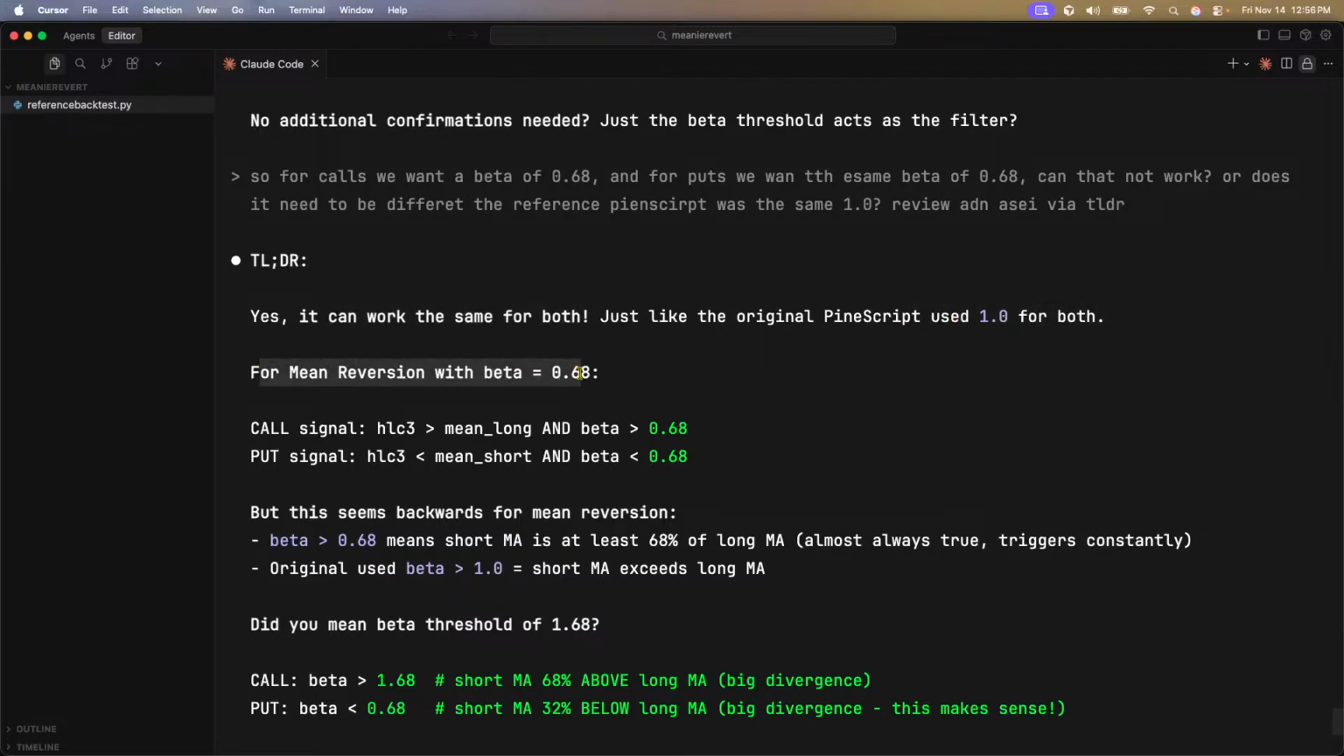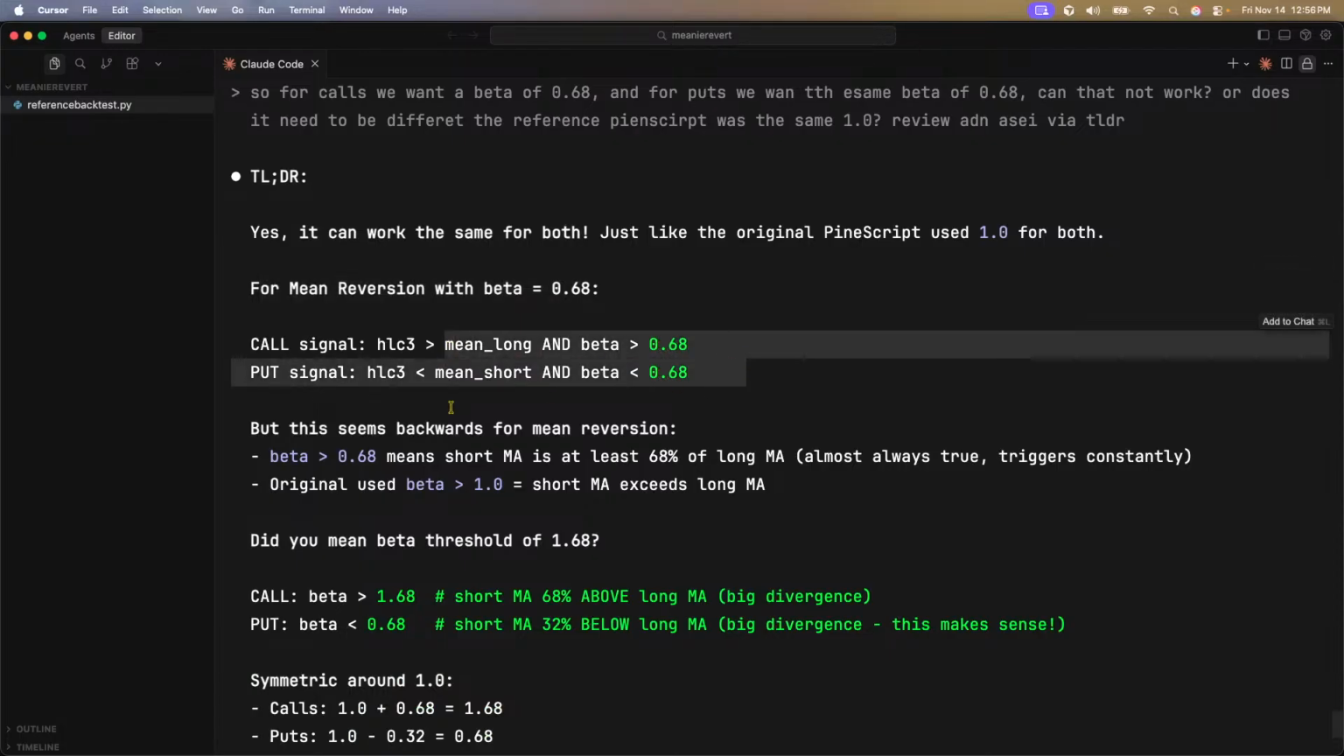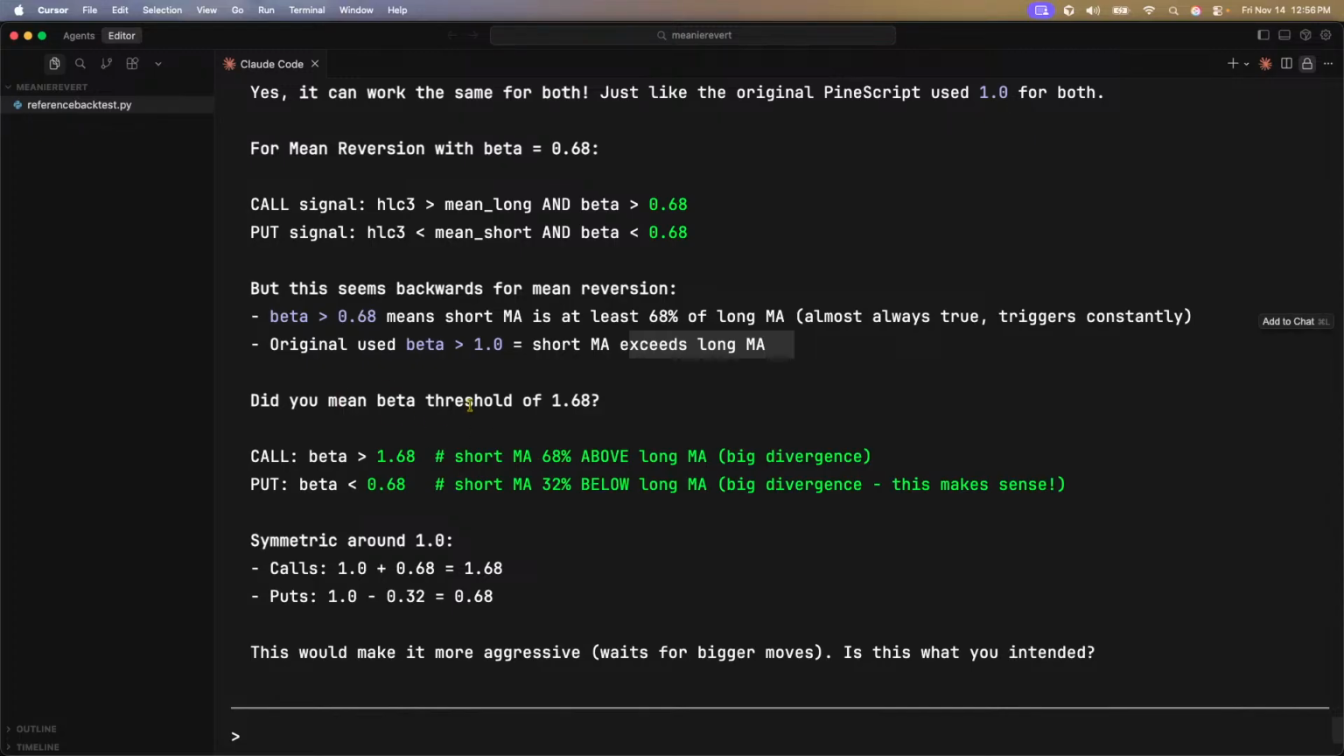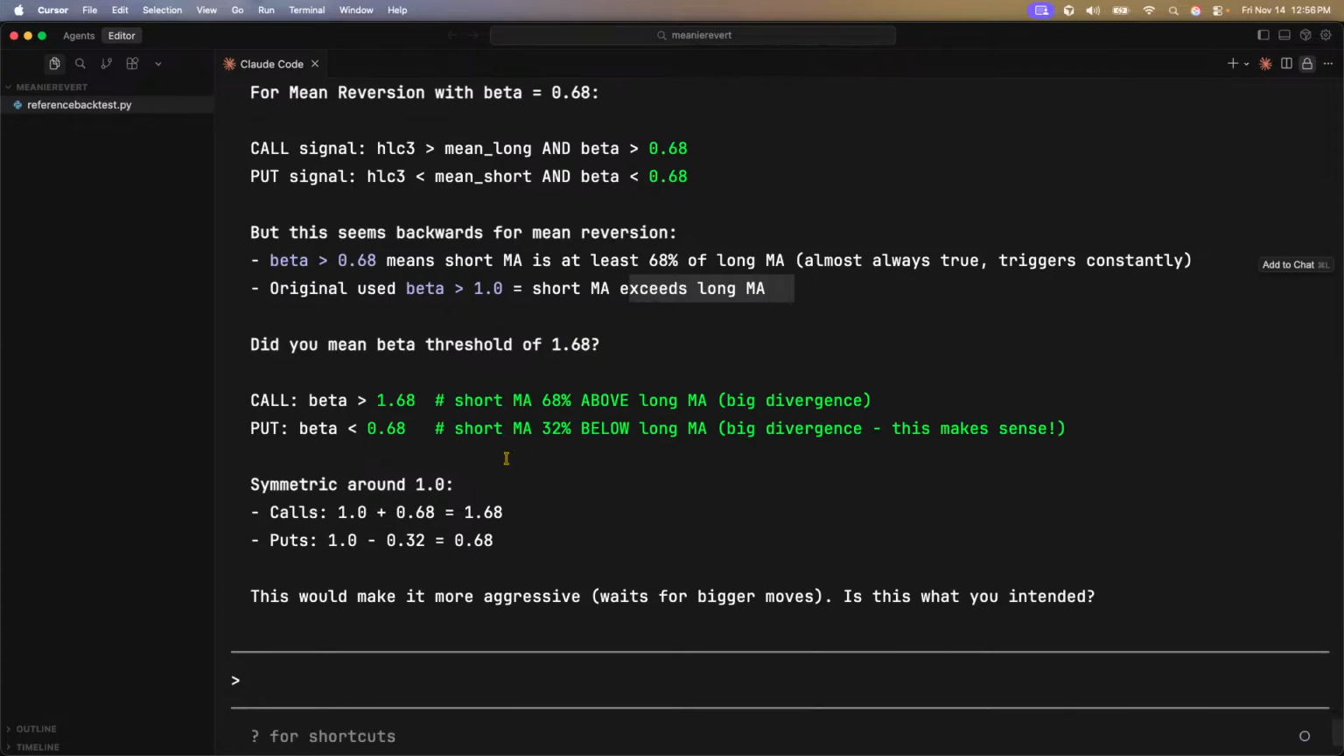For mean reversion, a beta greater than 0.68 for calls, okay. This seems backwards for mean reversion. Beta greater than 0.68 means that the short moving average needs at least 68% of the long moving average. Almost always true, triggers constantly. The original was beta greater than 1.0, as the short needs to exceed the long moving average. Did you mean a threshold of 0.68 for the short? No. This will make it more aggressive, weights for big moves. Is this what you intended?